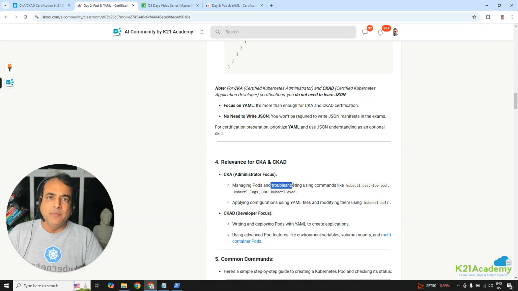Now, from an exam point of view, both CKA and CKAD, there's another certification which I covered on day 0 about these certifications. But from a CKA focus point of view, most questions are going to be about managing pods, troubleshooting pods, using commands like kubectl. You should be very, very familiar with kubectl.